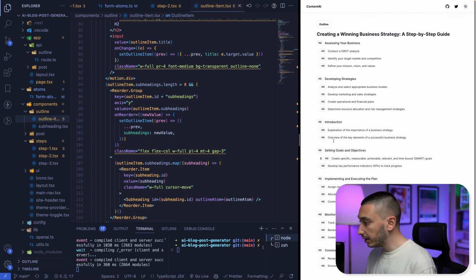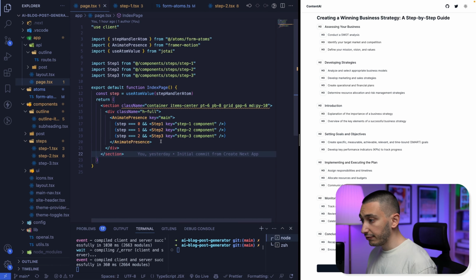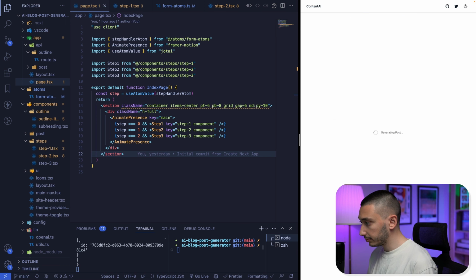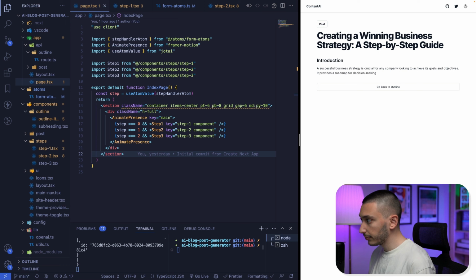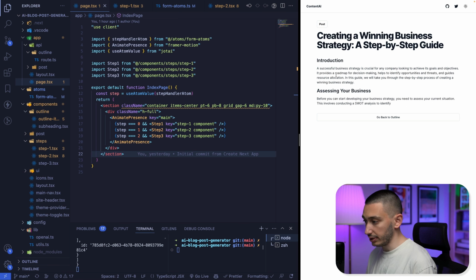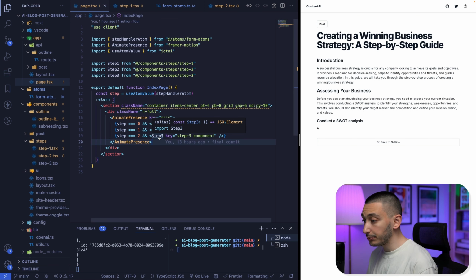Okay, I think we are done with the outline part. Now we can go to the generate post function. Step 3 is the final step. Once we click this save and continue, the user will go to step 3 and immediately start seeing the result of blog posts like this. As you can see, now we are streaming the response directly to the user. Let's check the step 3 component first.